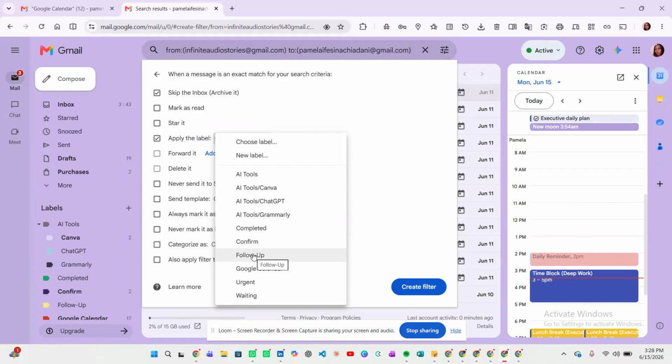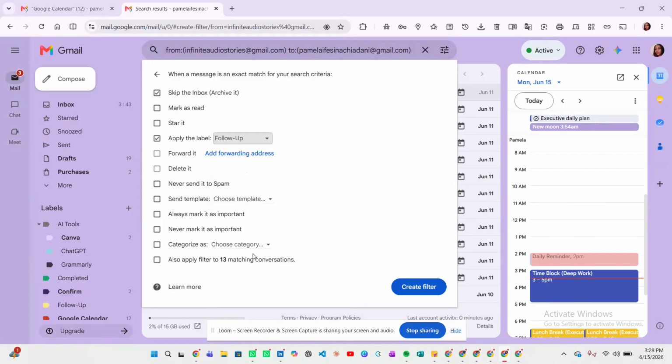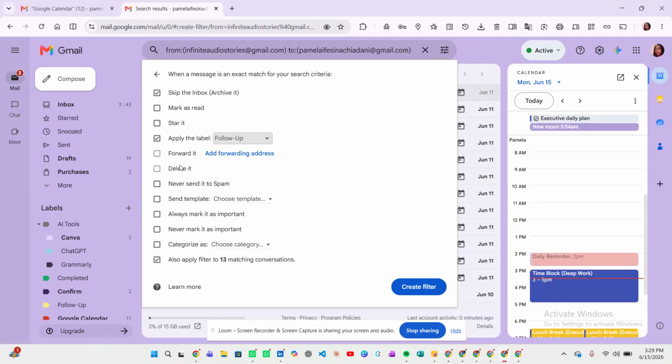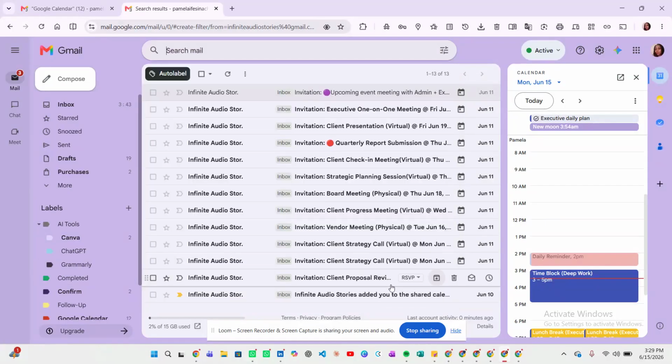So I created a follow-up label. I'll click on follow-up. You see the last one, just like I said, there are 13 messages or emails from this particular email address. I'll click on this. I'll mark it. First of all, I don't want it to appear in my inbox. Skip my inbox. Apply the label, which I applied already. I click also apply filter to the matching conversations. You now click on create filter.